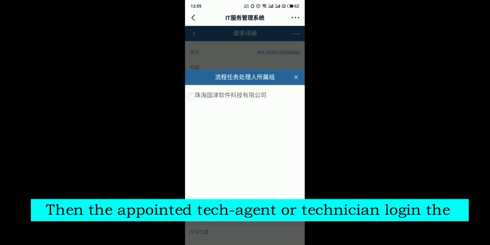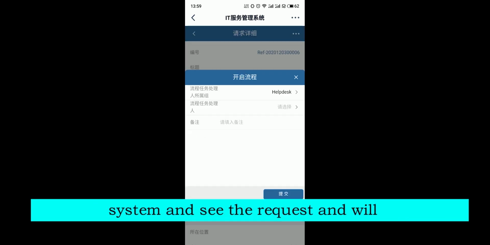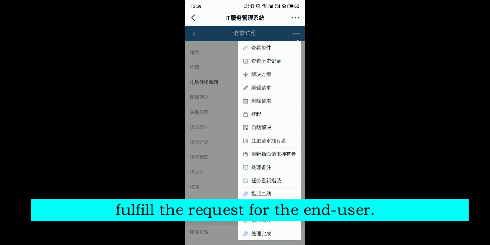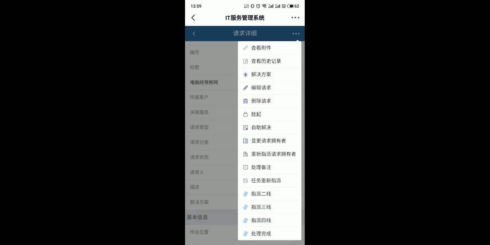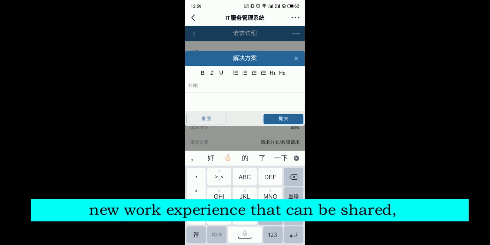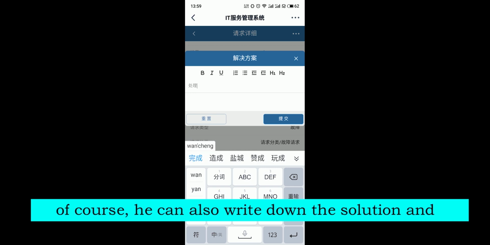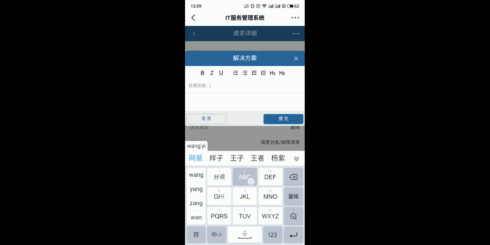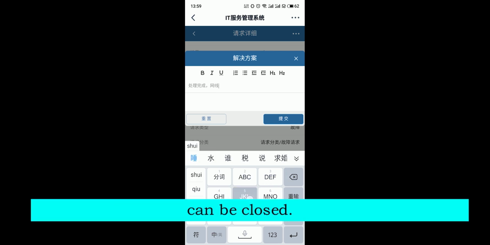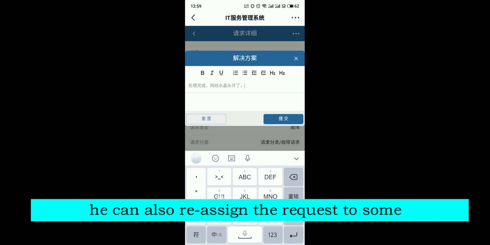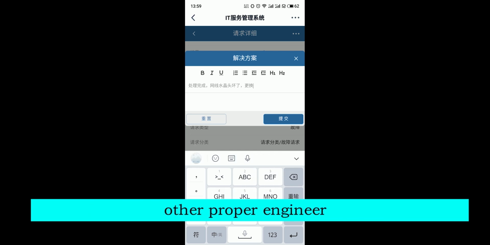Then the appointed tech agent or technician log in the system and see the request and will do some further jobs like doing some IT operations to fix the incidents or to fulfill the request for the end user. If there is new knowledge or new solutions or new work experience that can be shared, of course, he can also write down the solution and submit it to the Ahuva knowledge base. Then the work order or the request can be closed. If he cannot resolve the request, he can also reassign the request to some other proper engineer.